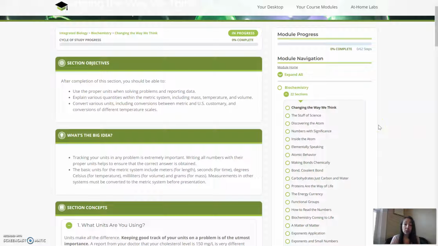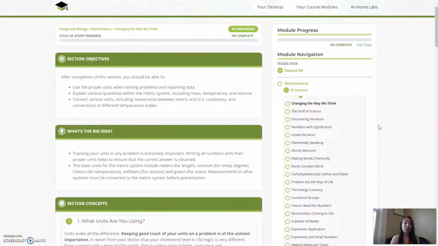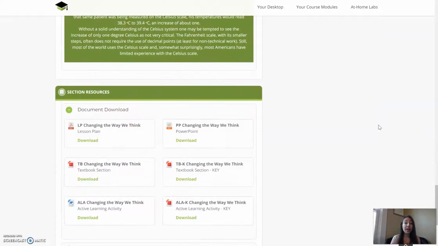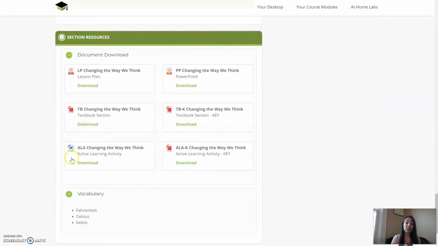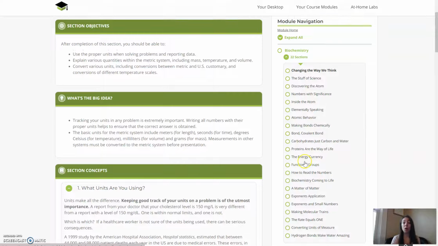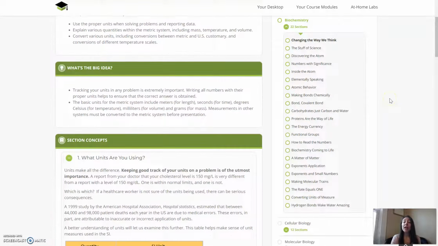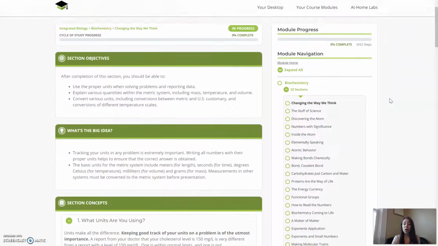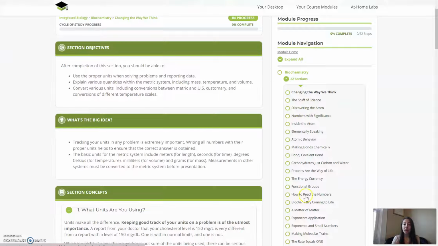However, if you're struggling with the material, if you want extra practice, maybe if you're preparing for an exam, doing the ALAs at the end of all of the sections is a really great way to study. And every single section will have an ALA assigned to it. In order to find an ALA homework assignment, you can come to this Socratis, Integrated Biology, and all you need to do is find the title of the homework assignment that you're doing.